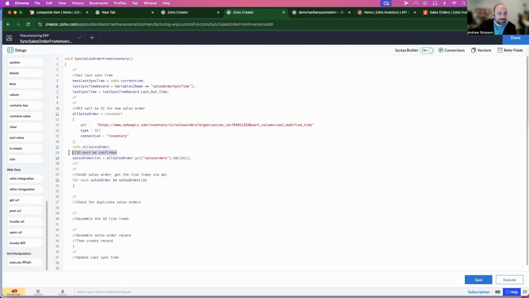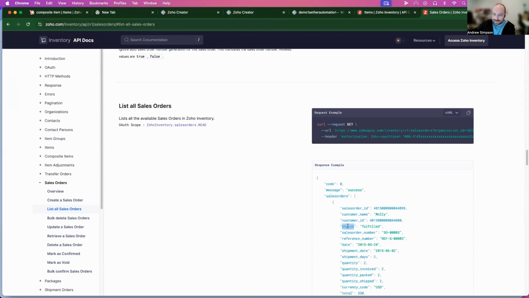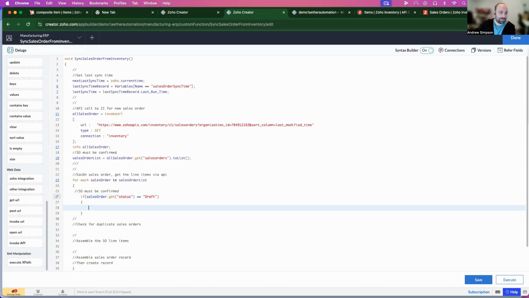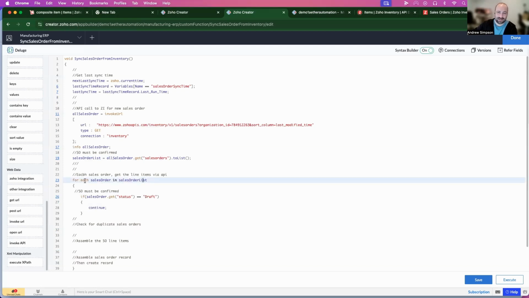We have this sales order must be confirmed. Let's plunk that in right here. So if sales order dot get, and it's going to be something like status, we can check right here, status, boom, equals draft. Then we're going to do this little trick called a continue. And what this means is that, hey, if the sales order is draft, we're going to continue the loop by going all the way back to the start of the loop. We don't want to continue on here. I don't know why it's called continue. This is one of those computer science things.